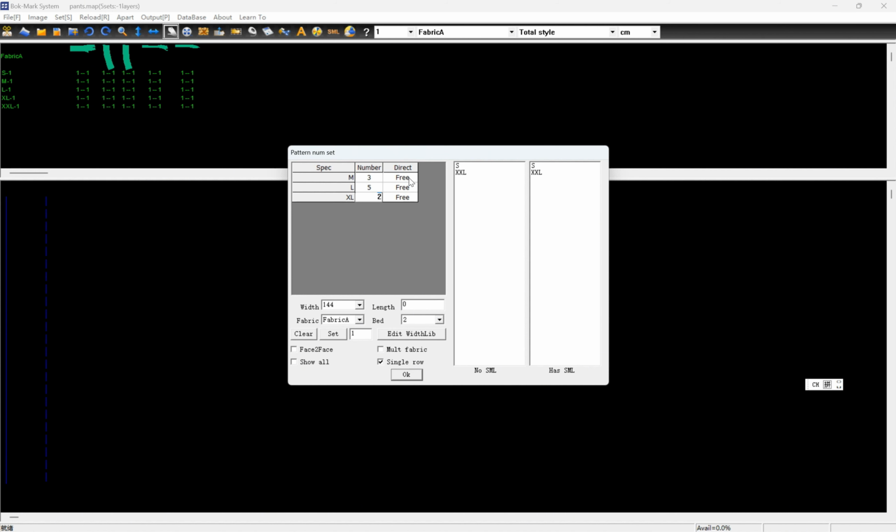Here you can set the direction. Each size, each specification have different direction you can set. Or you can do not click the single row. Now, one specification have 3 direction you can choose. You can set the left direction 1, right direction 2, and one direction of 1. Now, and here we can set the bed 2's width. We can directly input the data.